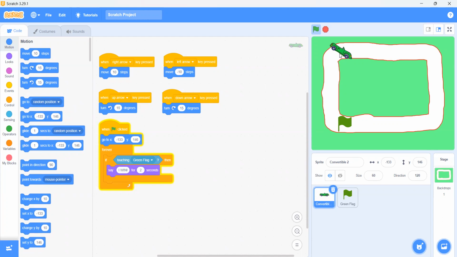Do you have any idea? Go to random position? No. The go to random position block is used when we want our sprite to go to any position on the page. Change the direction? We want that when we click on the green flag, the car should go to the starting point and automatically correct its direction. Then which block should we use?